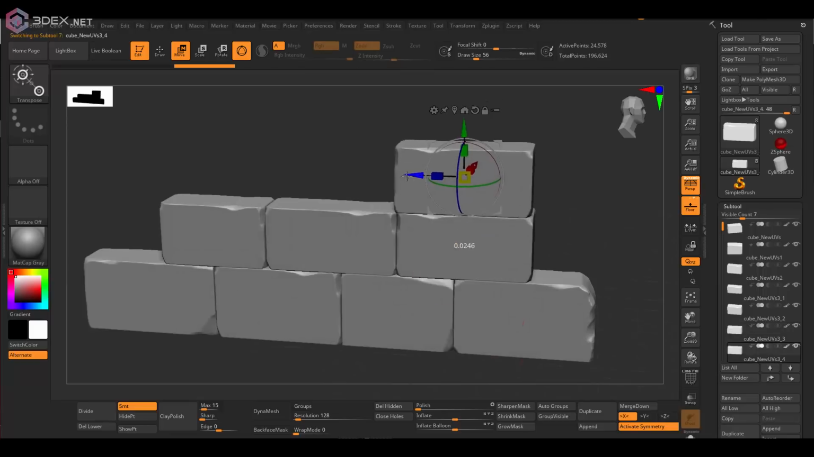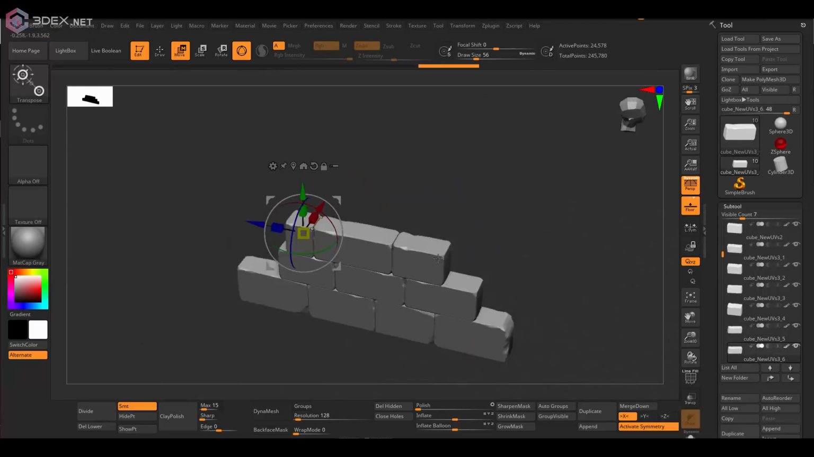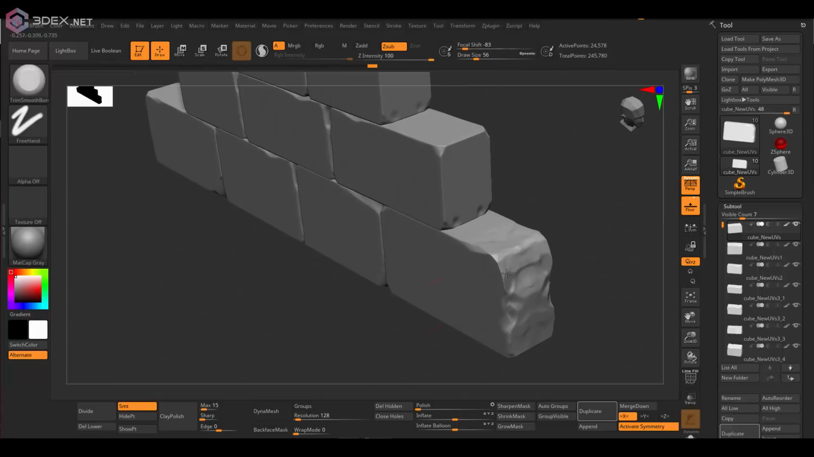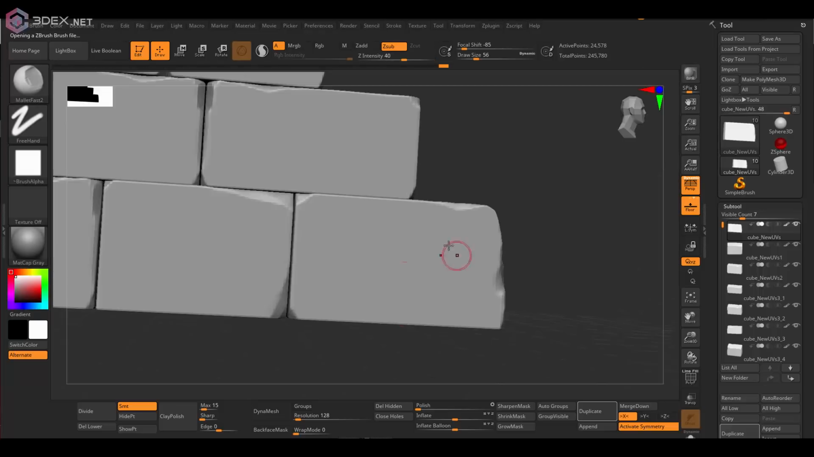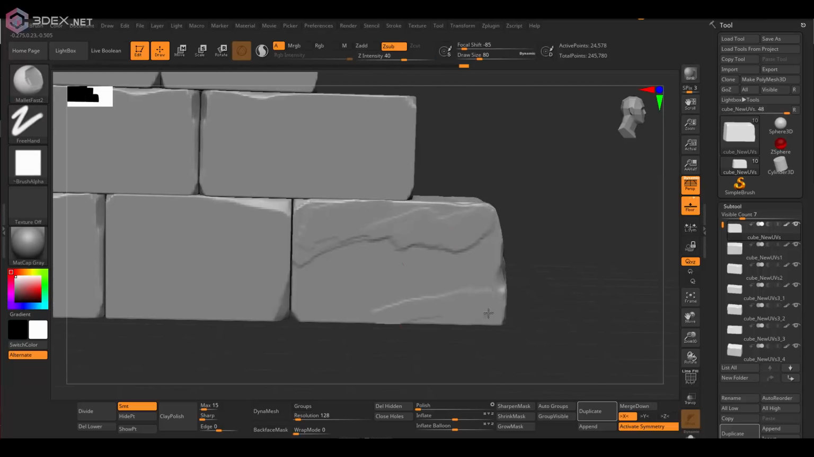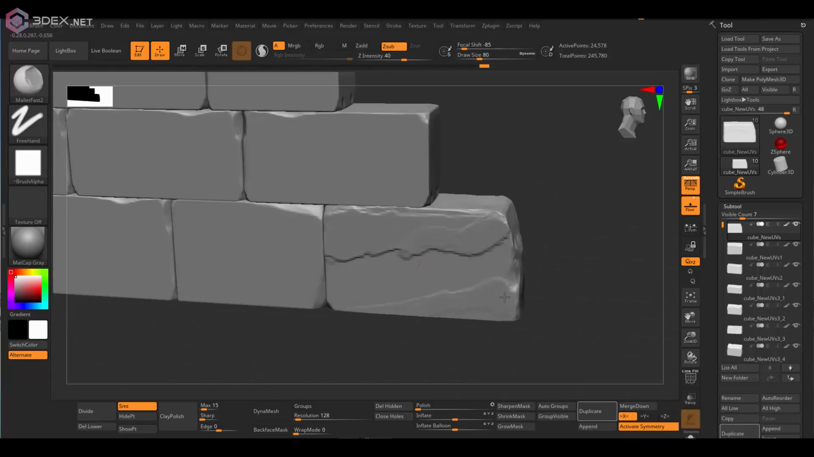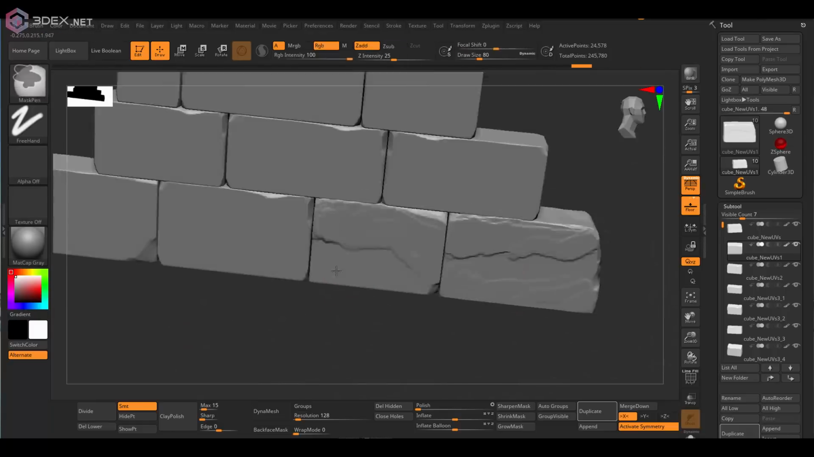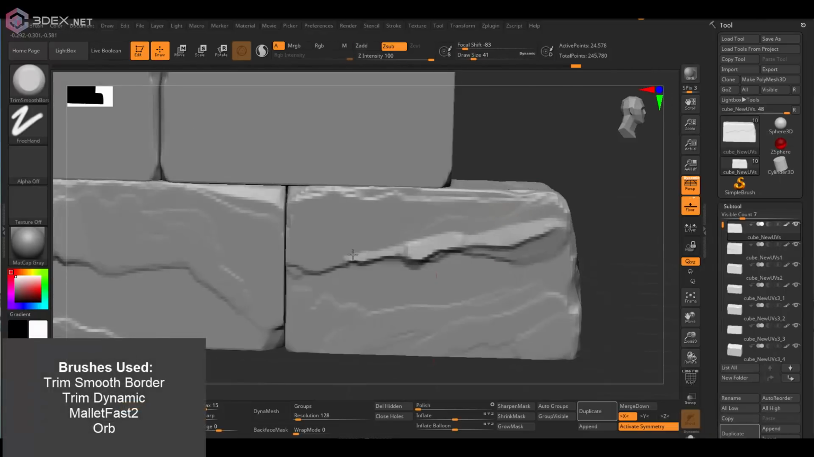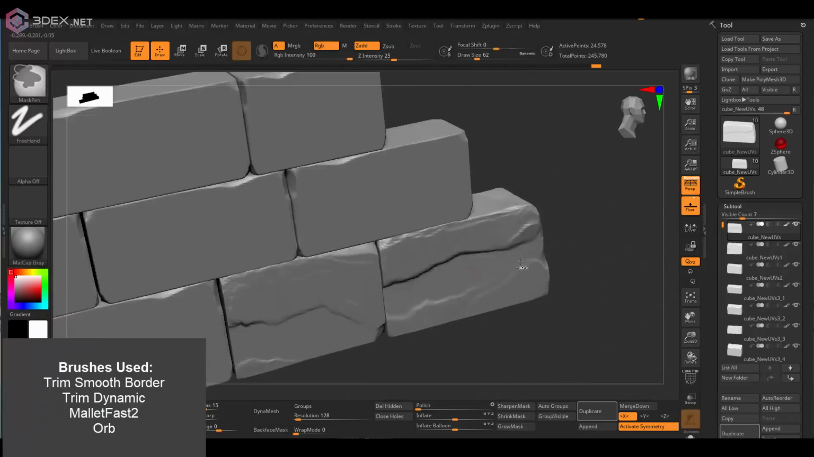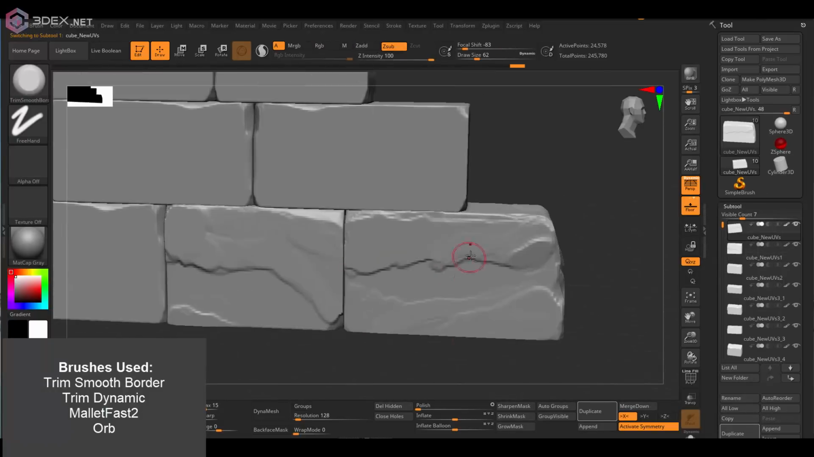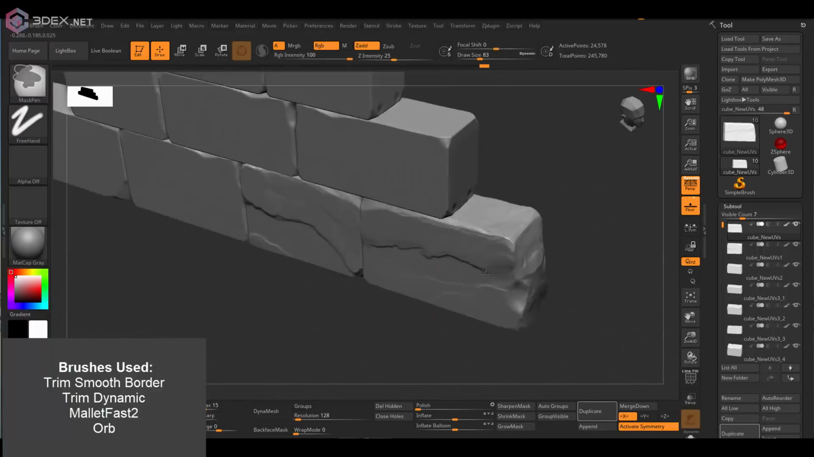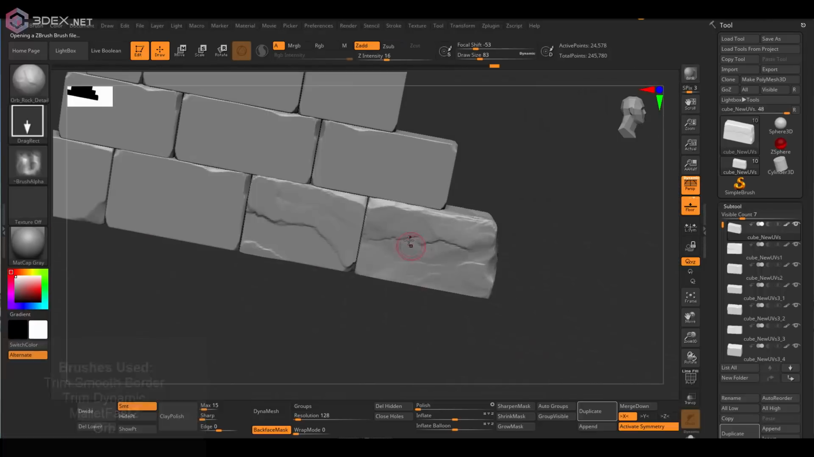scratch here. And so what I did was I opened up the default cube project from the lightbox here in ZBrush. And then I started using that and duplicating a few cubes to create the main wall that I'm going to kind of reuse later on to create a larger structure. And so I'm using those cubes, and here I'm using the Trim Smooth Border brush to add a few more details. So it's going to be mostly the brushes I'm going to be using mostly for this are the Trim Brush, the Trim Smooth Border, the Mallet Fast, and I'm going to be using one of the Orb brushes, the one that has kind of like the rock details.